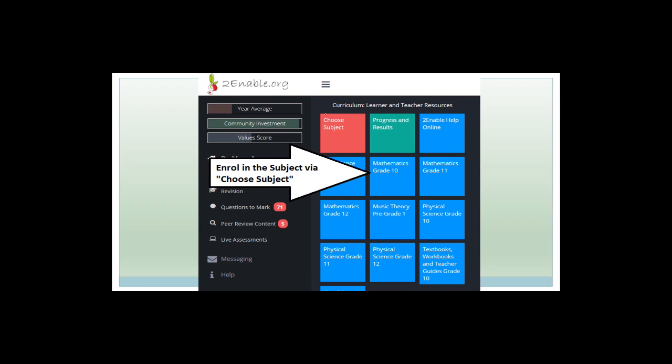Then you'll get to a page that looks like this, and it'll have choose subject, progress and results, and Toenable help online, and it won't have any of these subjects in it because you won't have registered yet. So you need to press choose subject, go through all the subjects, and you will find mathematics grade 10, which is not what we want. We want physical science grade 10 for this lesson, so that's the one you will choose. You will click on it, and you'll come back to the screen, and you will end up with this little blue block that says physical science grade 10. Yay!